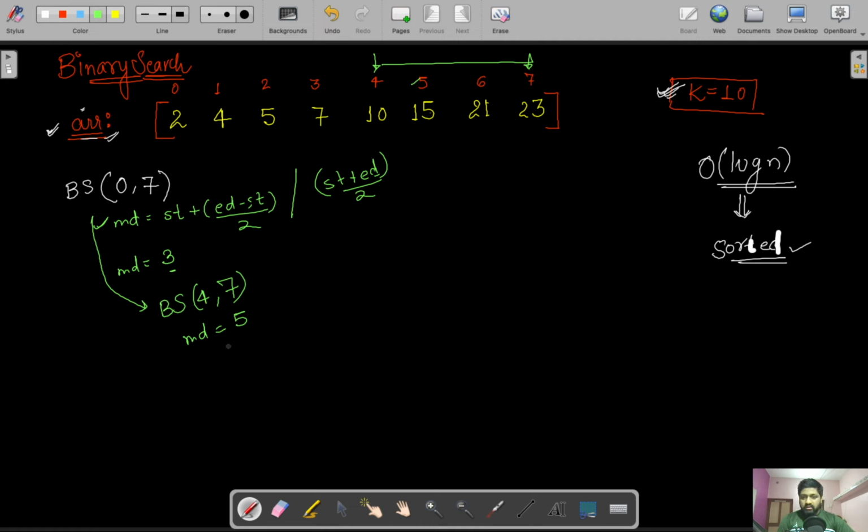So we will now explore the left side. For exploring the left side, the start should be the same and the end should be middle minus 1, that is 4. So now we will apply binary search on 4 4, so that is this element. We'll compare that this 10 is equal to that 10. So in this case we have found the element, therefore we will return true from here.